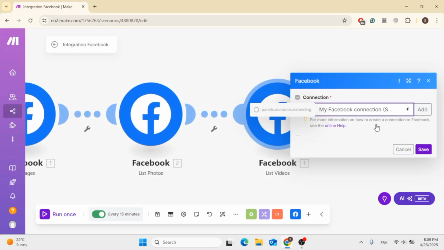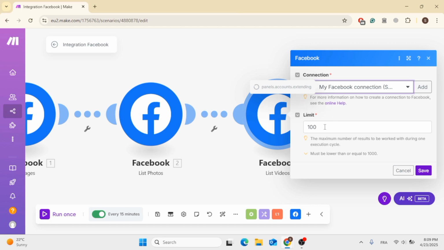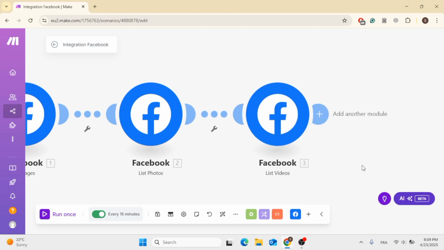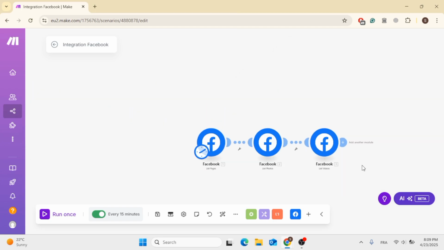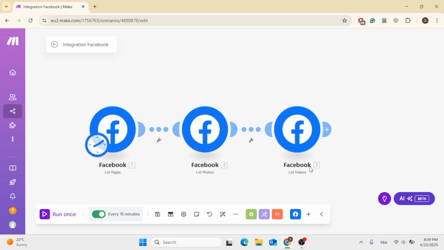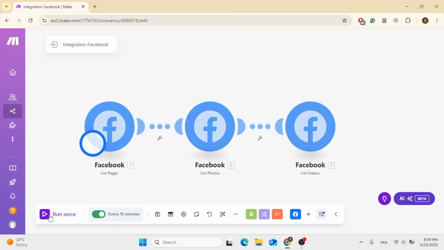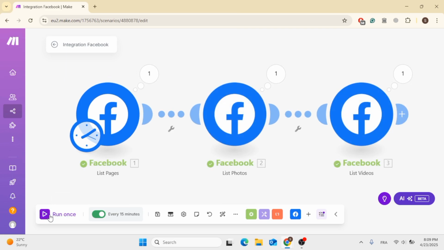And go ahead, choose your account. Then choose the limit of videos. Then click on save. And now as you can see, one step that you have to do is to go ahead, click on run once. And now as you can see, you are all good to go and it's activated.